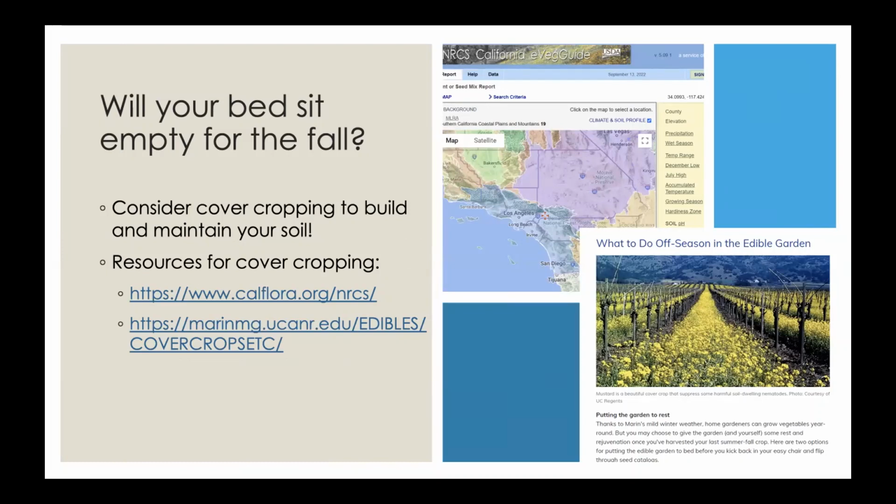And cover crops are great because they attract beneficial predators and pollinators. So if you want to learn more about cover crops in your area, we have a couple of links here. One good resource is the CalFlora website. It's also called the NRCS California eVeg Guide, and NRCS stands for Natural Resources Conservation Service.